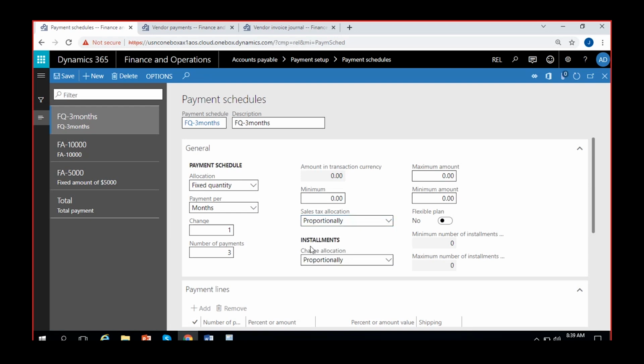This one. And charges allocation is also the same actually. If there are any charges on the invoice, like freight charges, packing charges, or any other charges, maintenance charges, traveling charges, and all transport charges, all of them can also be applied proportionally or to be paid in the first installment or last installment, up to you.